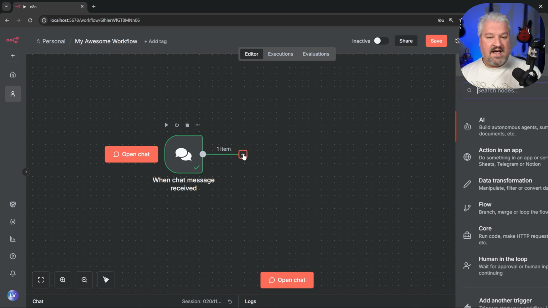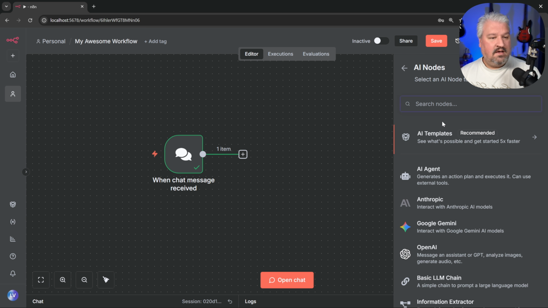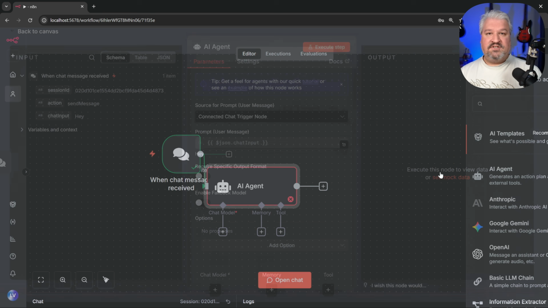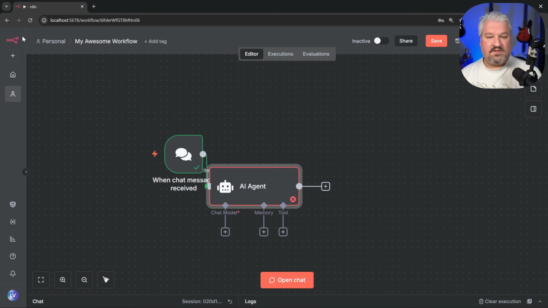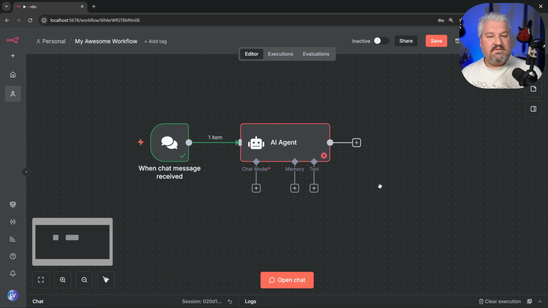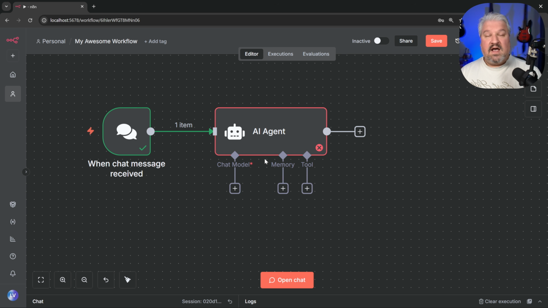Let's click on Add, then under AI, let's add an AI agent. We don't have to change anything in this node. Let's simply go back to the canvas, and let's have a look at this agent node. The AI agent node takes in a couple of inputs: the chat model, memory, and tools. The chat model is effectively the AI brain for this agent.